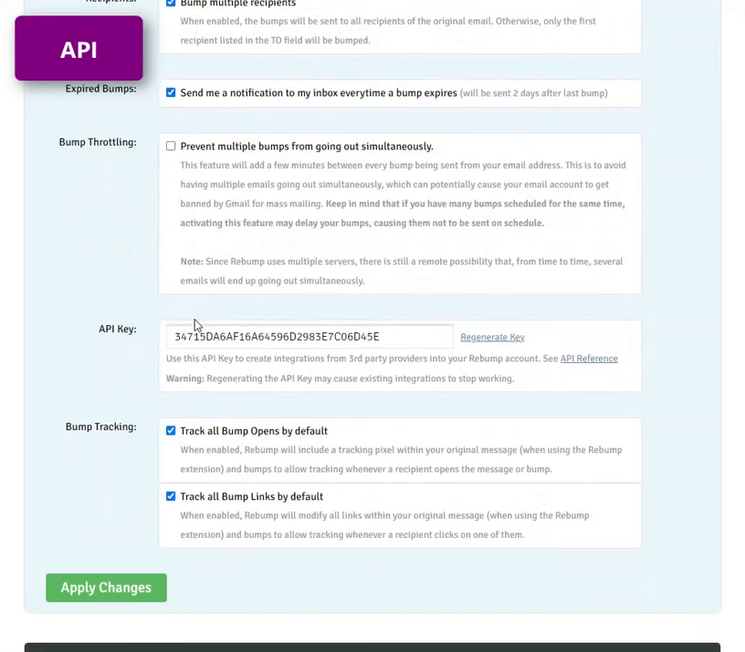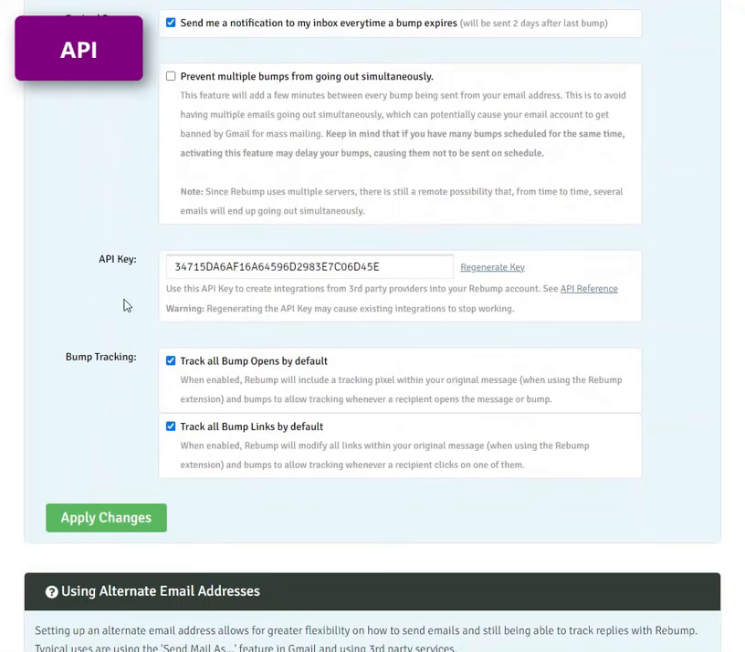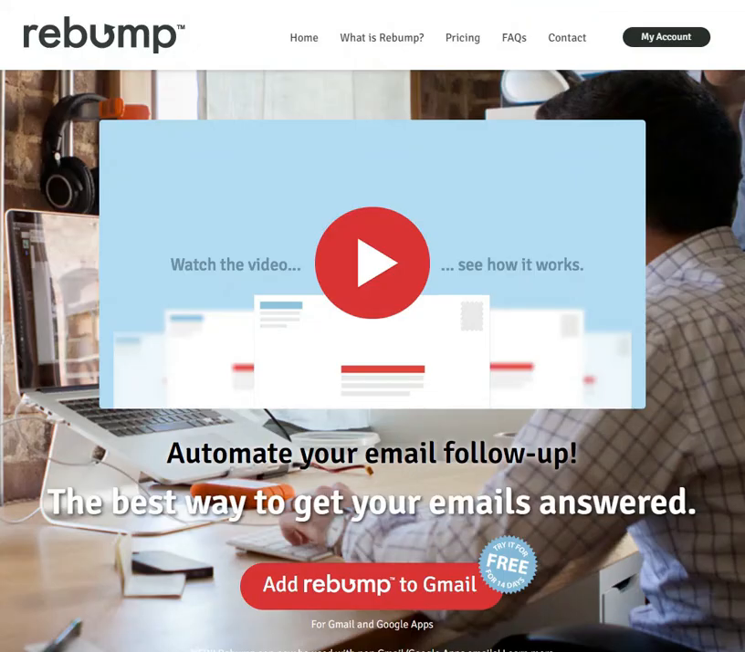Another exciting new feature is an API which will allow you to interact with Rebump in new ways that are only limited by your imagination. Here is an example or 2 of what you can do. Have Rebump send bumps until the recipient pays an invoice with your invoicing system, or until the recipient books a calendar meeting with your calendar app. The possibilities are endless. Go ahead and try out the new set of features.